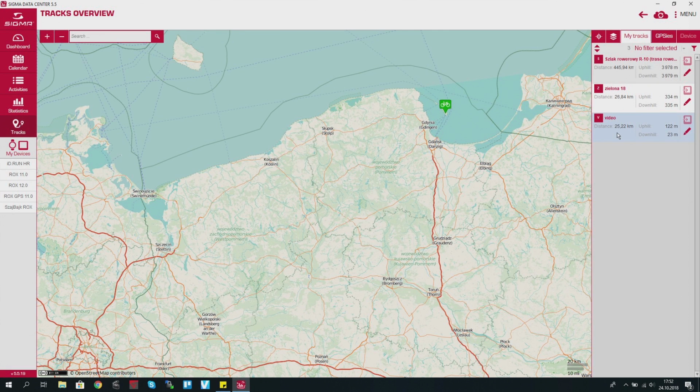It is here. And then you will probably see Sigma Cloud synchronizing something, and that means Data Center has some new stuff, and it will send it to the Sigma Cloud. So when the Data Center sends it to Sigma Cloud, you will be able to wirelessly download it from the Sigma Cloud. But I can also use the USB cable.